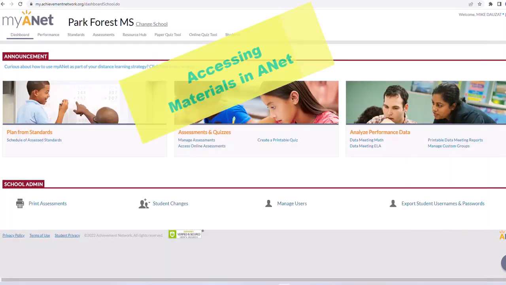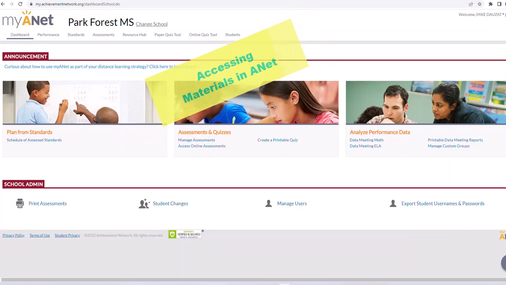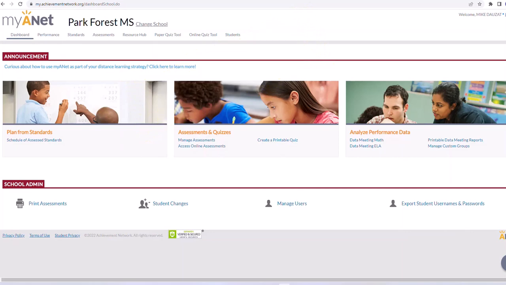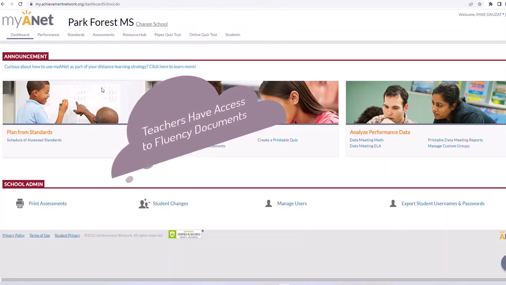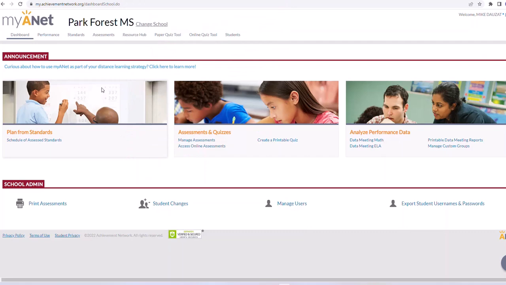All right, so let's talk about accessing the materials in ANet. You're going to go to My ANet. You're going to go to your school. Notice your school is going to appear on the top left. And just a reminder, teachers have access to this, so they can print the materials. Anyone that has teacher level or school level will have access. So anyone at your school will have access to these materials.